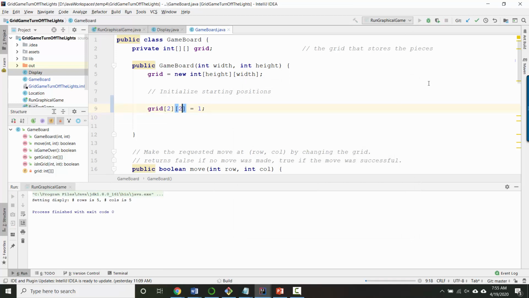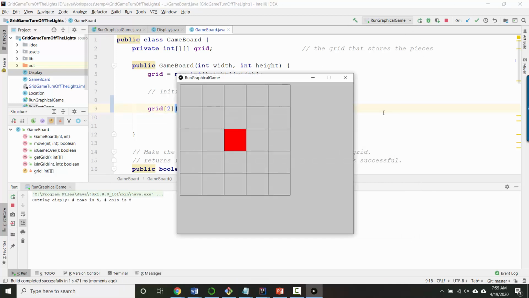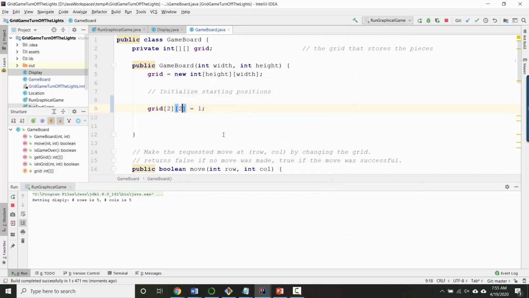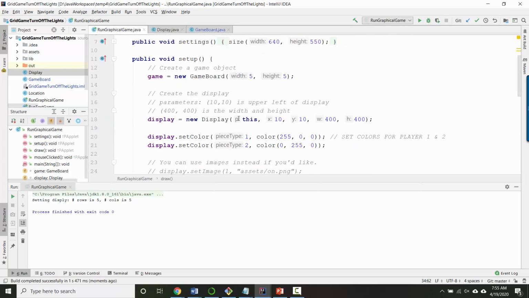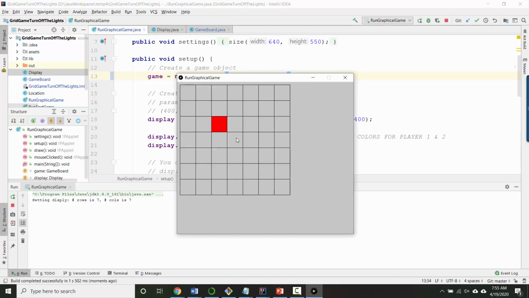That's a little bit less, so this is going to do it, but that's a little bit less nice. Because if we want to change the size of the game board, this won't always be the middle. So for example, if I go over here to run graphical game, at the top, if I make my game board be 7 by 7, and now I run it again, so now I've no longer illuminated the middle. I'm still down 2 and over 2.